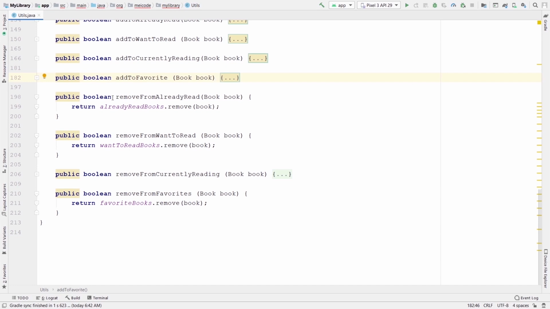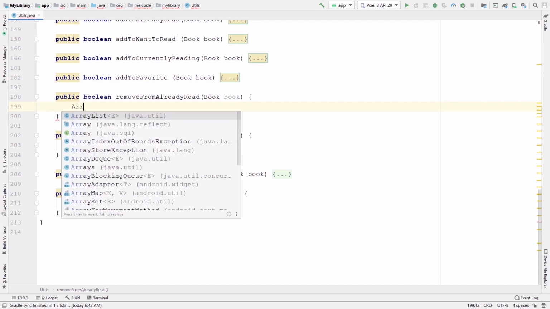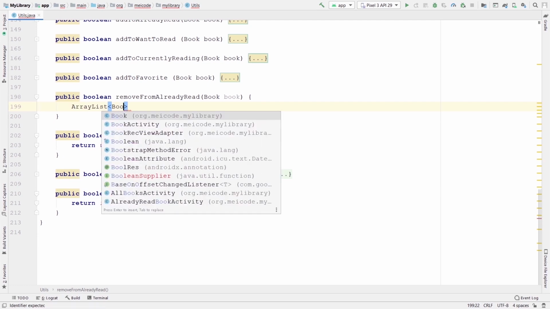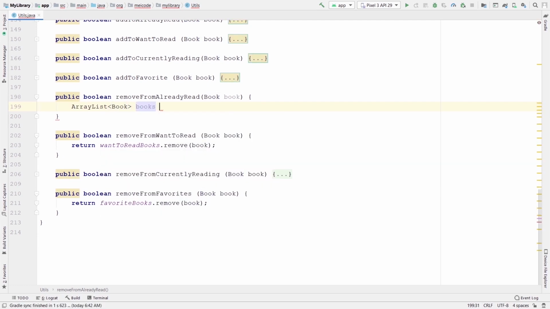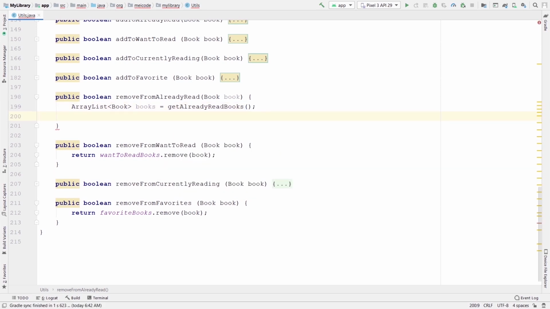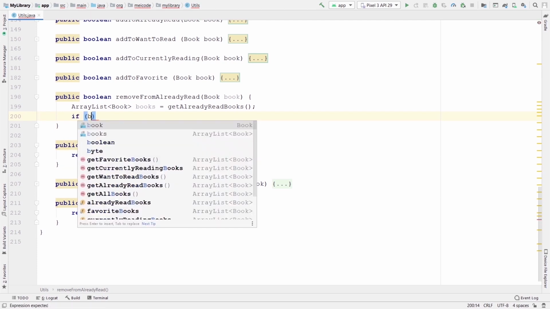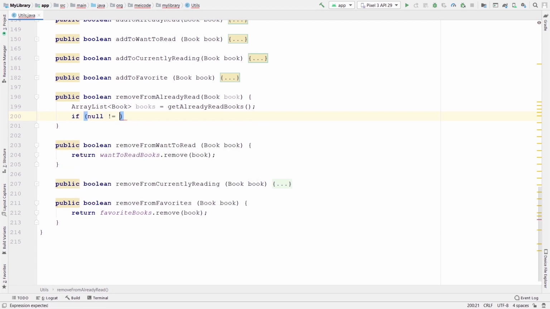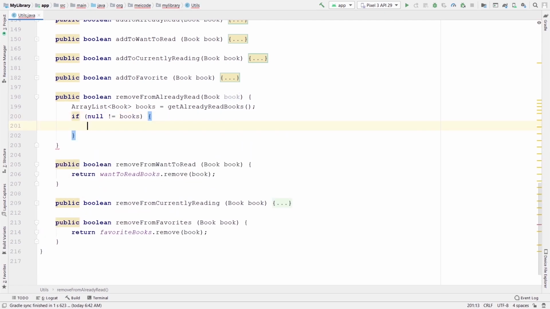Okay, let's change this remove from already read book method. First of all, let's delete this return statement. After that, let's get the already read books. Let's say ArrayList of Book, let's name it books, is equal to getAlreadyReadBooks. After that, I'm going to check whether this array list is null or not. Let's say if books is not equal to null. If that's the case, we are going to remove the book from this list.